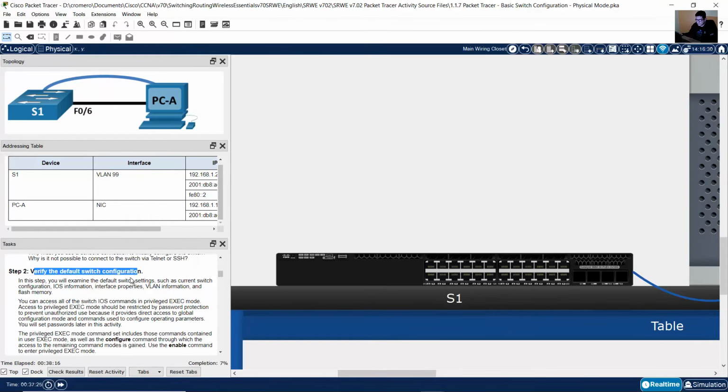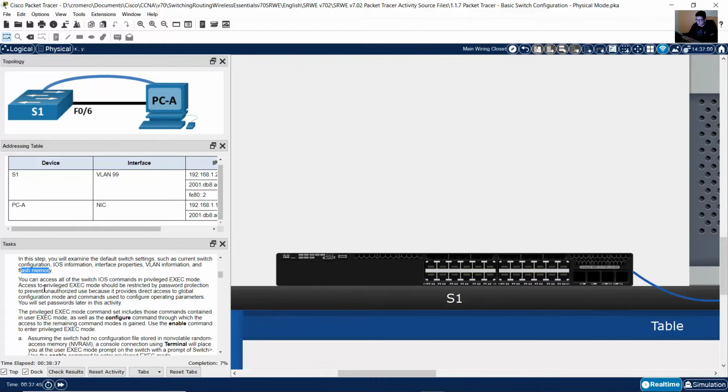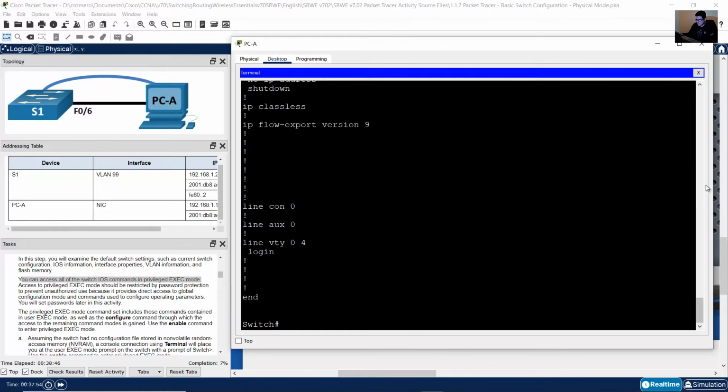Verify the default switch configuration. You will examine the default switch settings, IOS information, interface properties, VLAN information, and flash memory. You can access all the switch IOS commands in privileged exec mode. Okay, click on the PC and this is privileged exec mode.